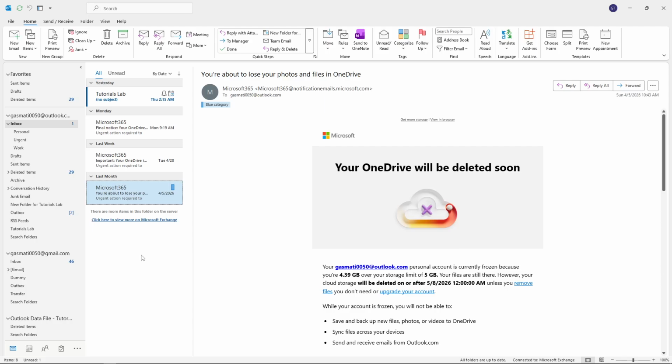Welcome back, everybody. Today I'm going to teach you how to print email attachments from Outlook automatically. This is incredibly useful if you regularly receive important documents that need to be printed right away, saving you the hassle of manually opening each email and printing attachments one by one. Let's walk through how to set this up.